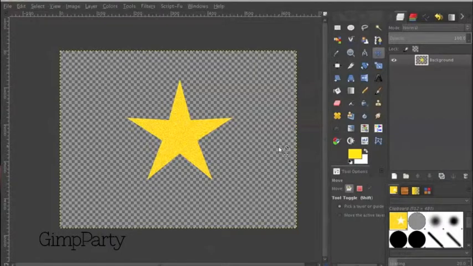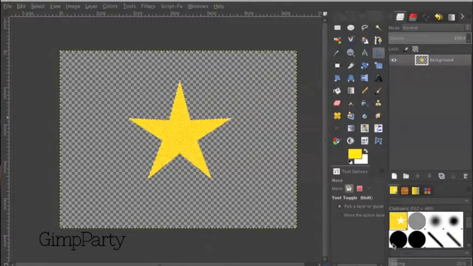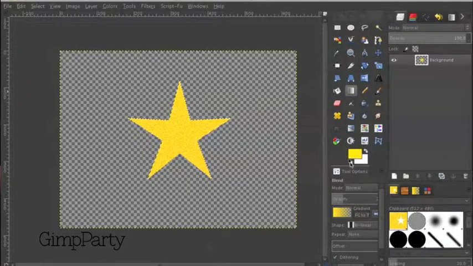We're not done yet. We're gonna add a little shine to this. So let's just go to alpha to selection, which selects everything besides the transparent parts of the layer. So now we have the star selected. And then we're going to use the gradient tool and reset the colors to black and white.